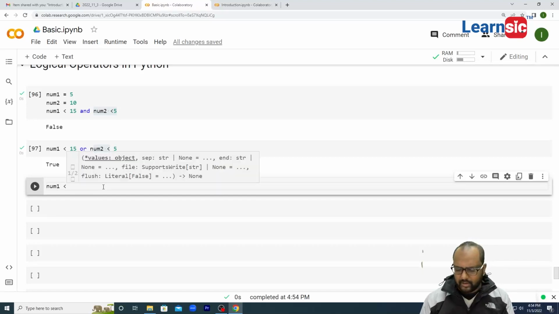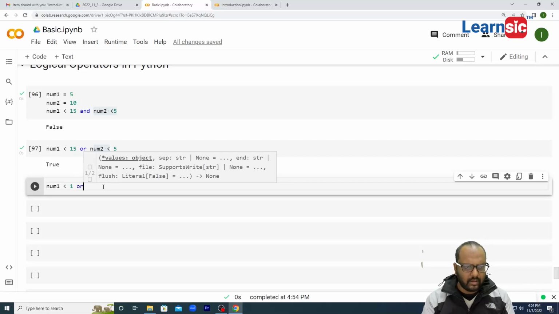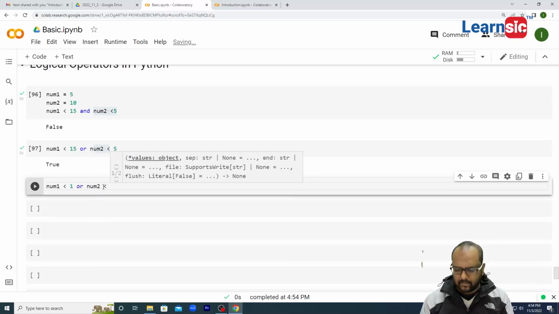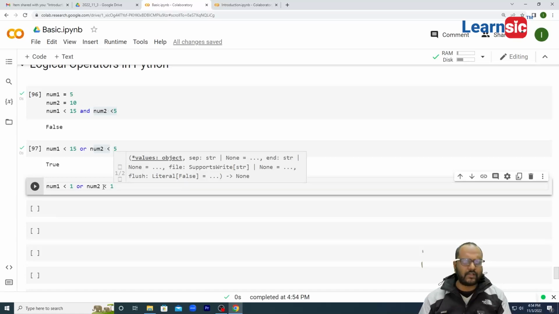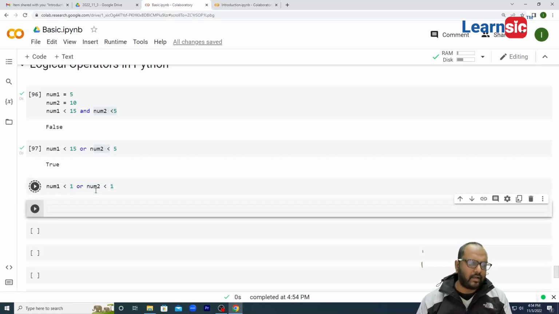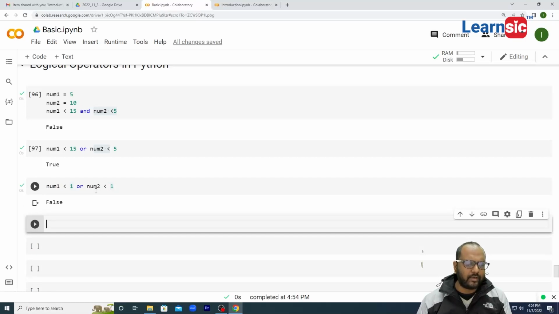For the OR operator to generate false, both conditions should be false. That is, number 1 is less than 1 or number 2 is less than 1. 5 is not less than 1, so this condition is false. And is 10 less than 1? No, it's not, so this is also false. When both conditions are false, the OR operator will generate false.